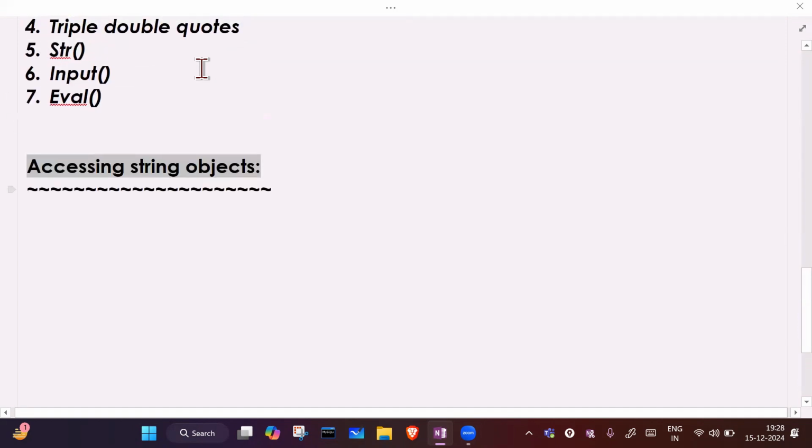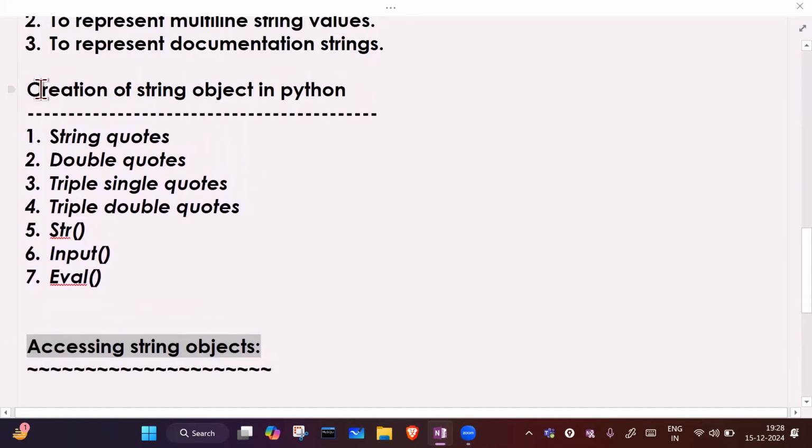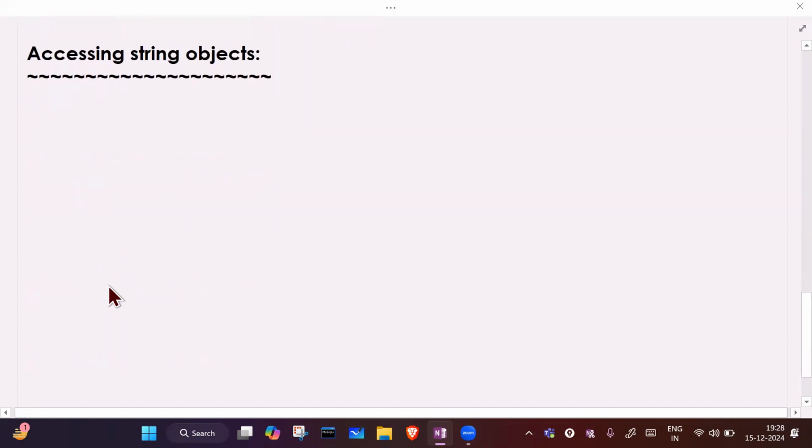Okay, so in this video, we are going to see the different ways of accessing a string object. In the last video, we saw how to create string objects. We have seen these 7 ways. And in this video, we are going to discuss how to access them.